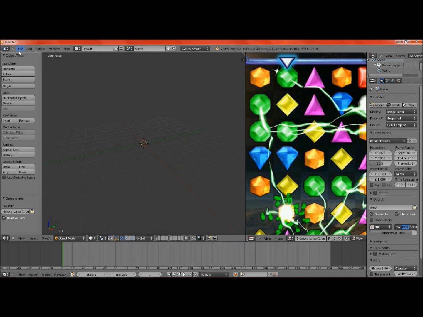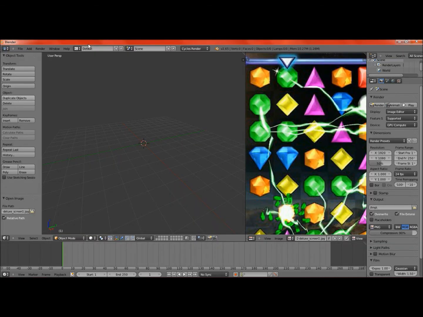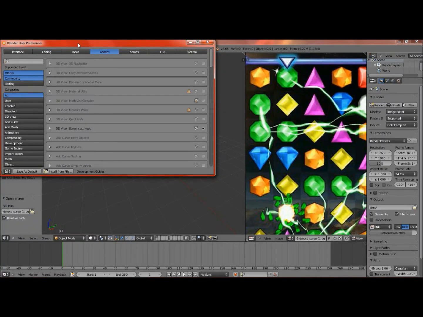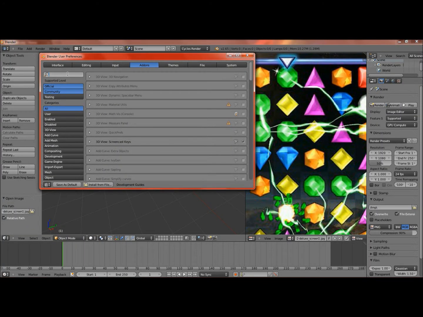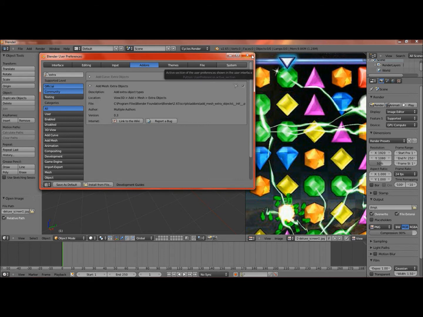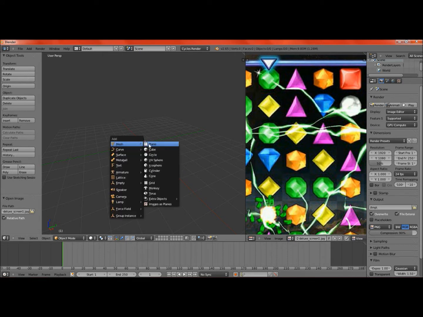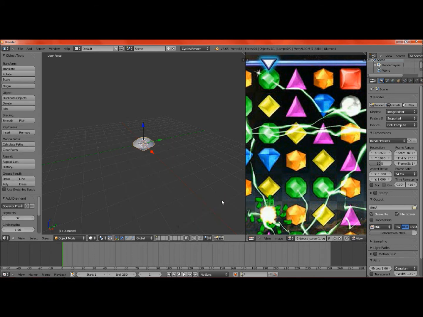And the way we're going to do this is we go under File, User Preferences, Add-ons. This just might take a few seconds to load. Okay, we can just type in here extra, and it should pop up. Add Mesh: Extra Objects. We want to use this add-on. And the reason why is we're going to make this a whole lot easier than modeling this by hand. So Shift A, after we have that installed, Extra Objects, Gemstones, and we use a diamond.